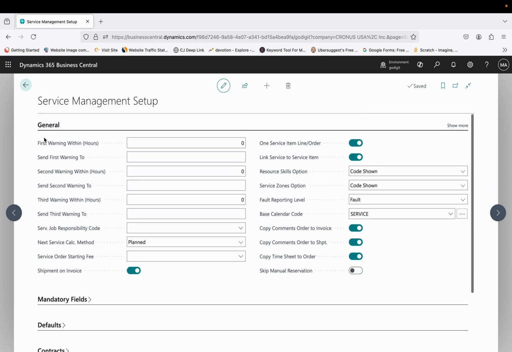Now, this general tab is something which you can decide on your own. For example, I have set up a few things like shipment on invoices. Like if I'm not following a regular method of creating a service order and then service invoices, and I want to create the invoice directly, then I want that as soon as I post the invoice, the system will post the shipment as well.